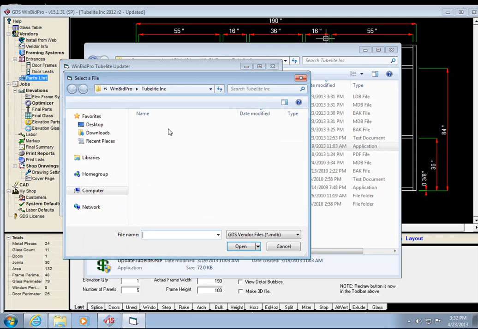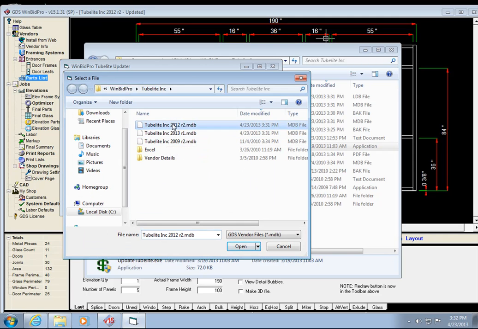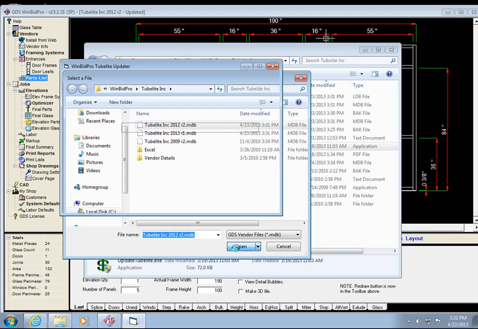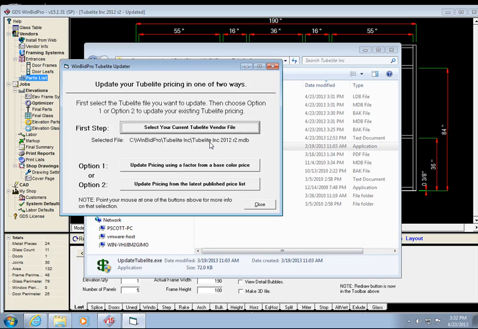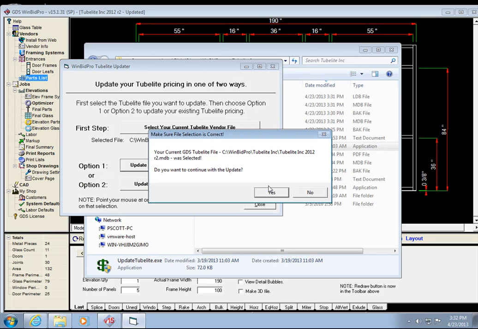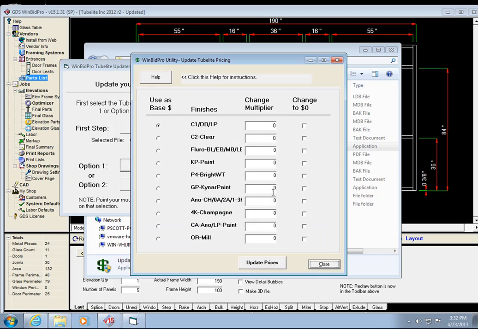I select the vendor I want to update, which is still my 2012. And you can see that 2013 is still there. So I've selected the 2012, it confirms it here. So option one, I'm updating pricing of one or more finishes based on a base factor price or a base color price. The base for Tubelite is always their clear, and I believe it's their anodized finish. So that is the base price. Anything else is a multiple of that.